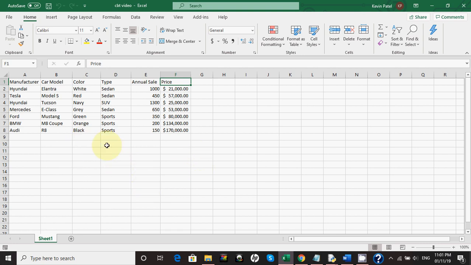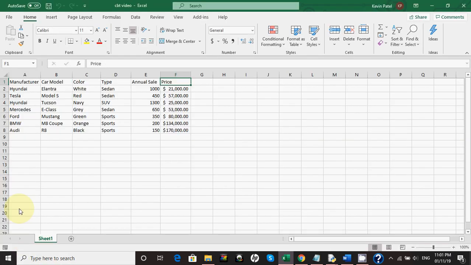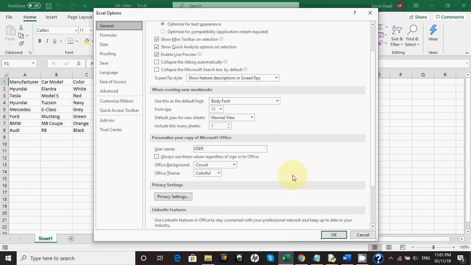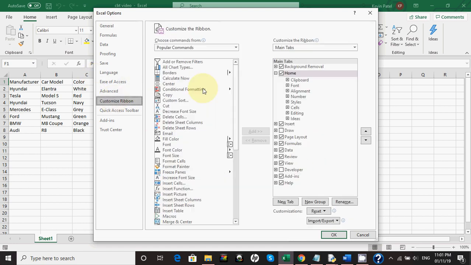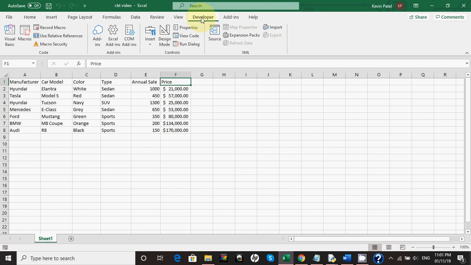So before we create a macro, we have to add the developer tab to the ribbon. The way to do that is to go in the file menu and then at the bottom click options. You should see a window that appears and you will click customize ribbon, and on the right hand side you will be able to see the developer option, and you have to check the developer, and that will add a tab to the ribbon in Excel. So you can see that the developer tab has been added.